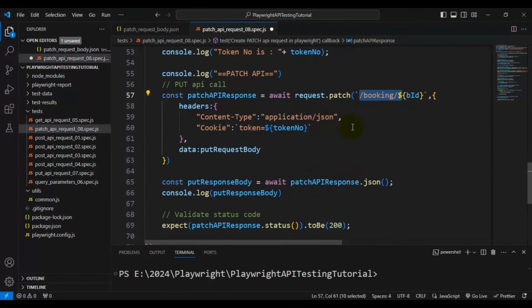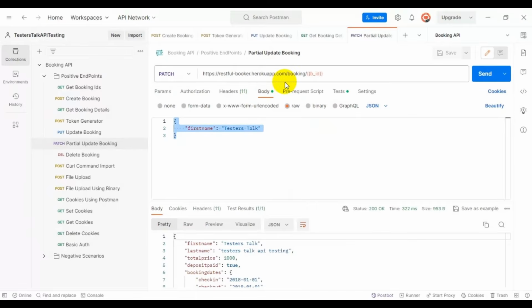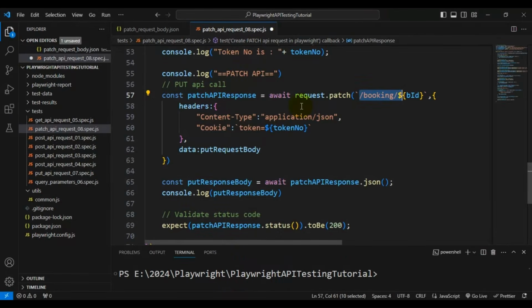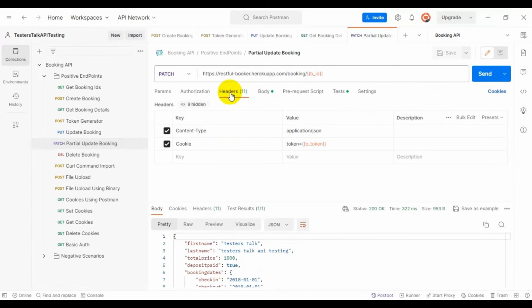The URL is the same, guys. There is no change. If you look at Postman also, this is the partial update booking API, that is the patch API request. And if you look at the URL, we have /booking/booking ID. So the same URL is present here. And after that, we are adding the headers. If you look at the patch API request, firstly we are passing the content type, and after that we are passing the cookie equal to the token and the token number.